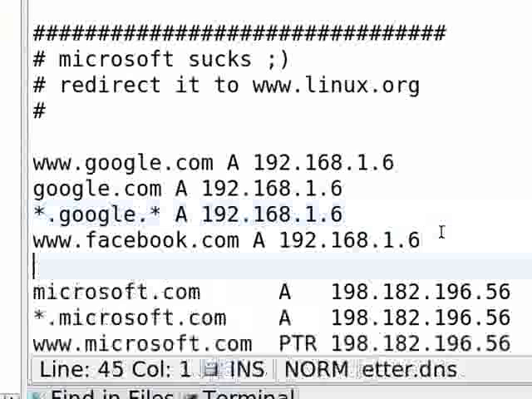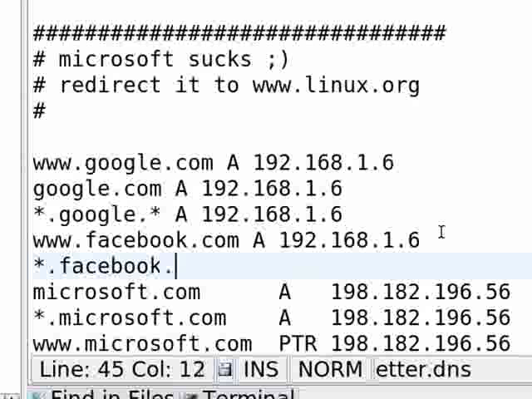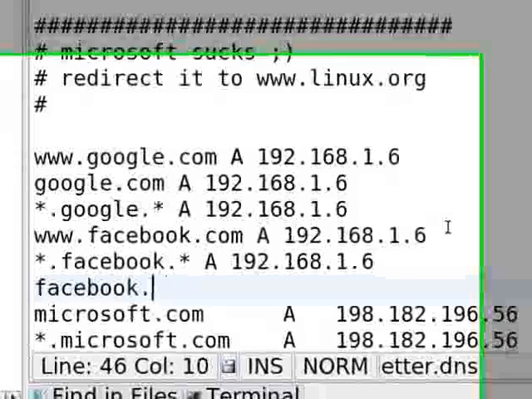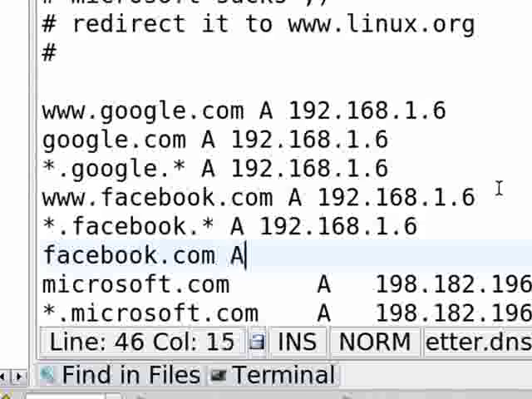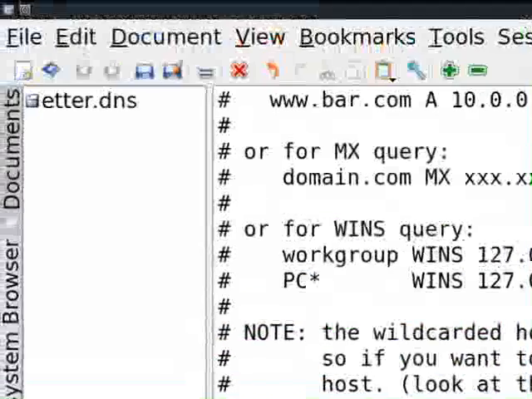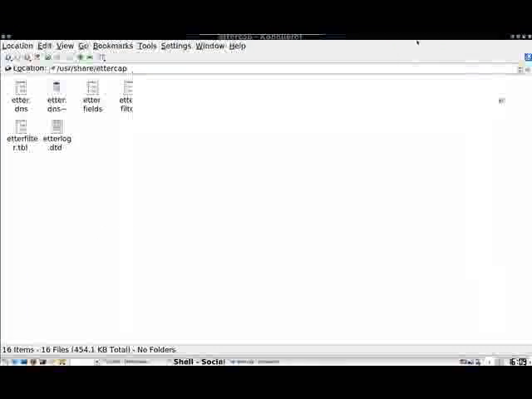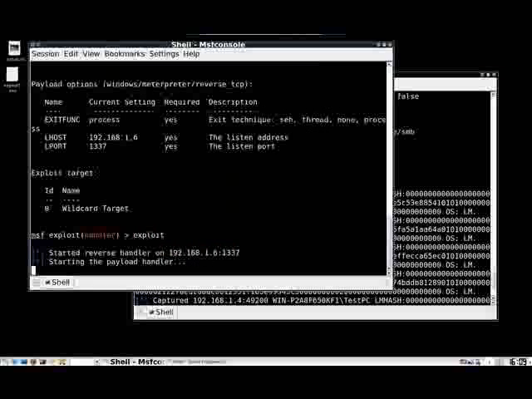Wildcards is like, okay, anything in front will redirect, anything behind will redirect. So I'll also do that with Facebook. Just wildcard.facebook.com .wildcard redirected to 192.168.1.6, and we'll just do facebook.com 192.168.1.6. Okay, once we've done that, just save it. Don't need it anymore. Get rid of it.